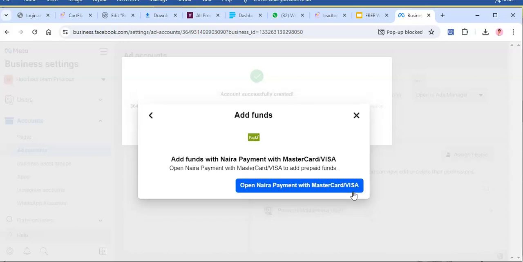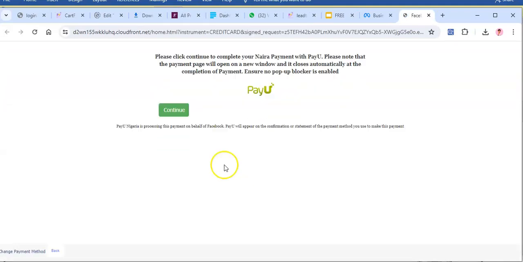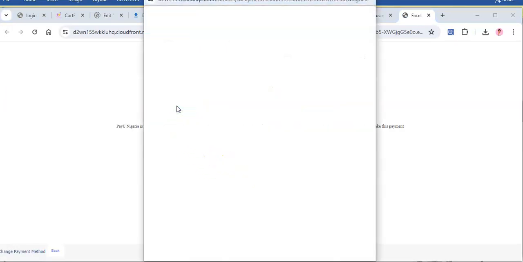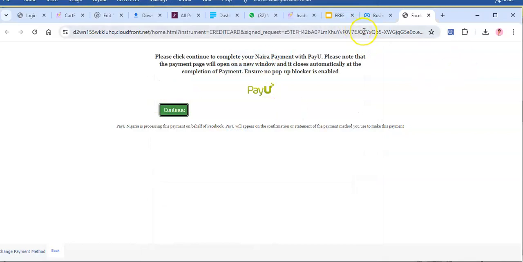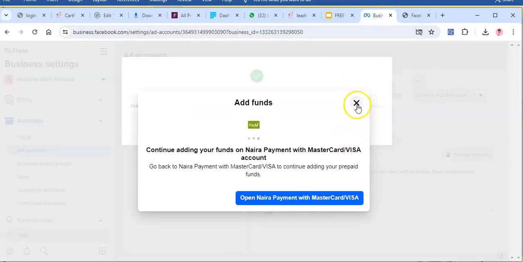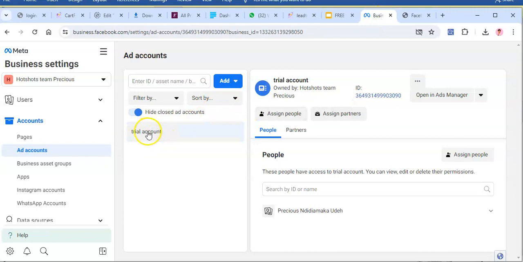Now, if I click on this open Naira payment, they will just take me to this place, and I click on continue. The next thing I'm going to do is to put my card, my expiry date, and my CVV, which is the extra security stuff like that. And when you fund it, if you click on fund, before you know it, the money is already here. So ladies and gentlemen, I just created another account right now, right in front of you.